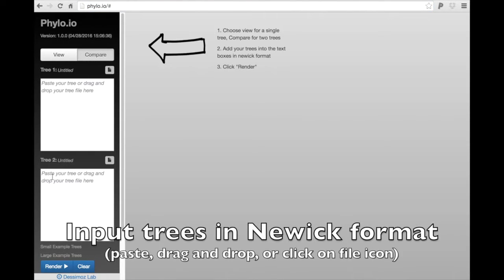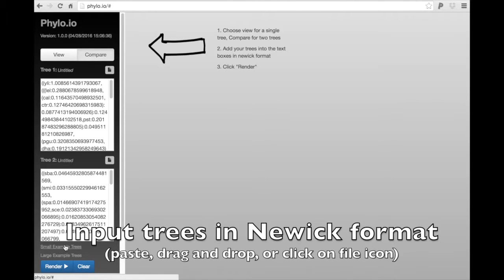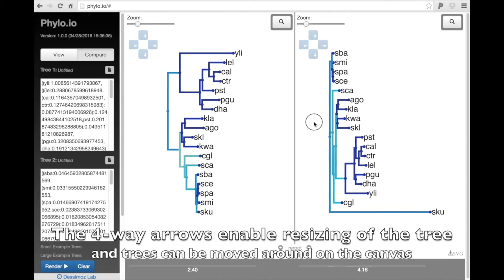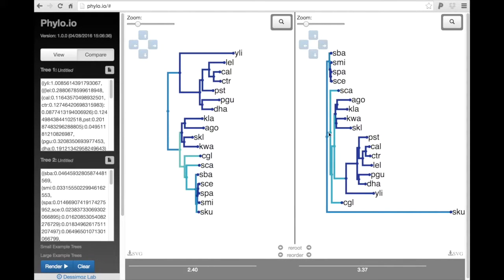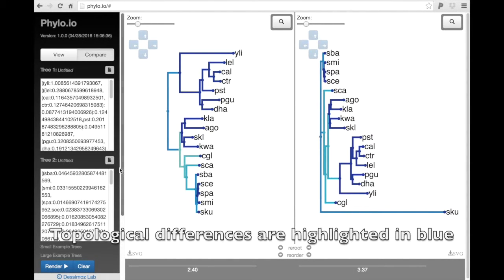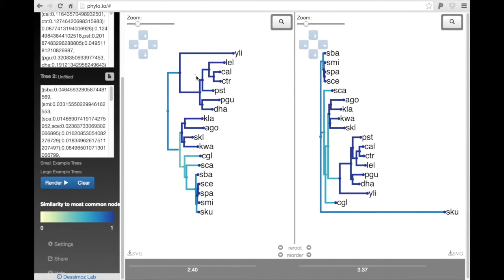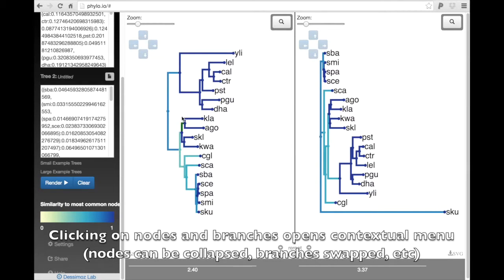When we click on this button, we see two windows where we can input trees. Here I'm doing it with an example tree, and rendering them. We can manipulate them using the four arrow buttons, and you see that the trees display certain types of differences that are shown in different colorings. Here darker blue and here lighter blue show the bigger differences.